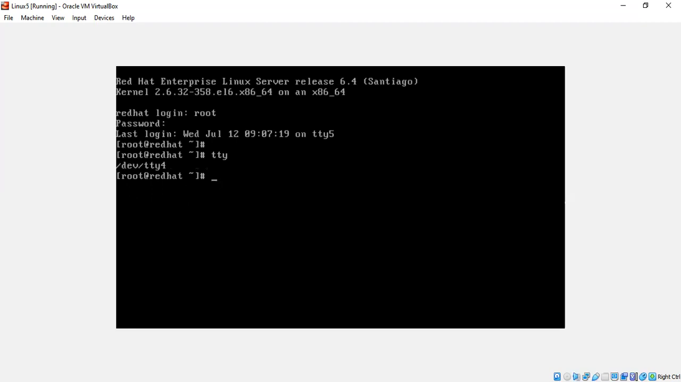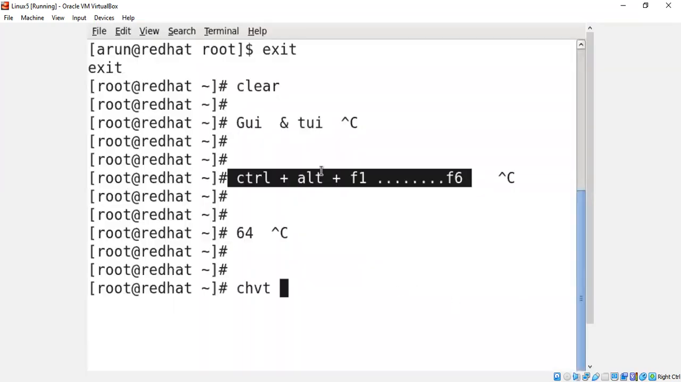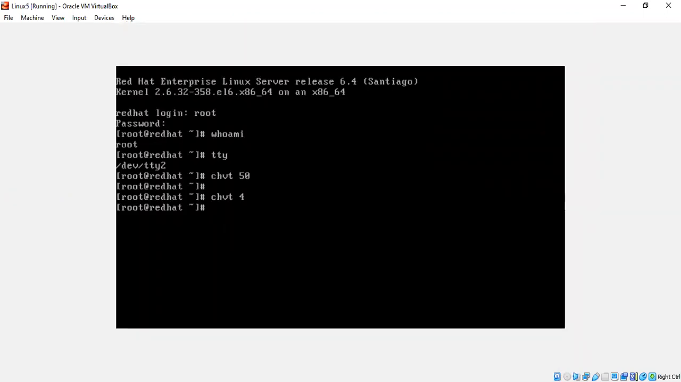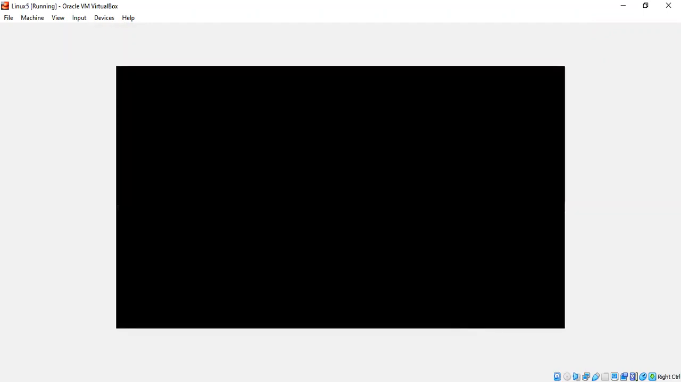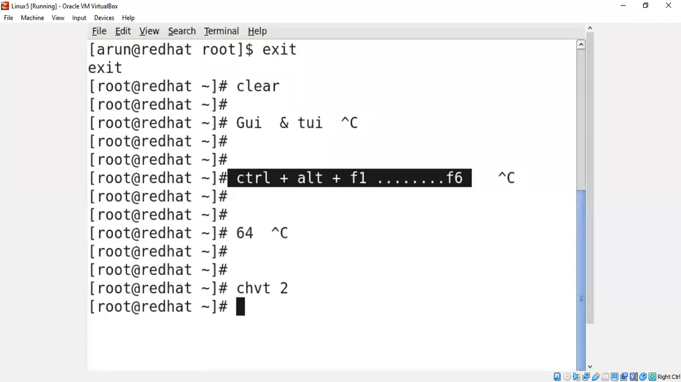One more thing you have to remember: on some systems, the shortcut which I have written here, the highlighted one, does not work. Why? Because we are using the Linux operating system on Oracle VirtualBox. On some systems it works; if it works, fine. If it's not going to work, no need to worry, we have the chvt command. So from here, if you wanted to go to TTY 2, 3, 4, 5, type chvt space 2 and enter, and you will get into that terminal. And again, if I wanted to come back to the graphical, chvt space 1 and enter. Now I have come back to the graphical. So with the chvt command, you can switch where the shortcut does not work.